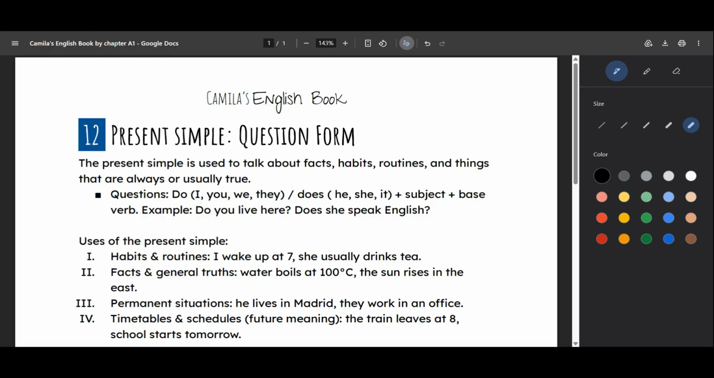So the first thing you need to know is that you add do or does. And it depends on the pronoun that we have. So we add do if we have I, you, we, and they, and we add does if we have he, she, and it. It's something very important that you may not see the pronouns like that. You may have to infer the pronouns.